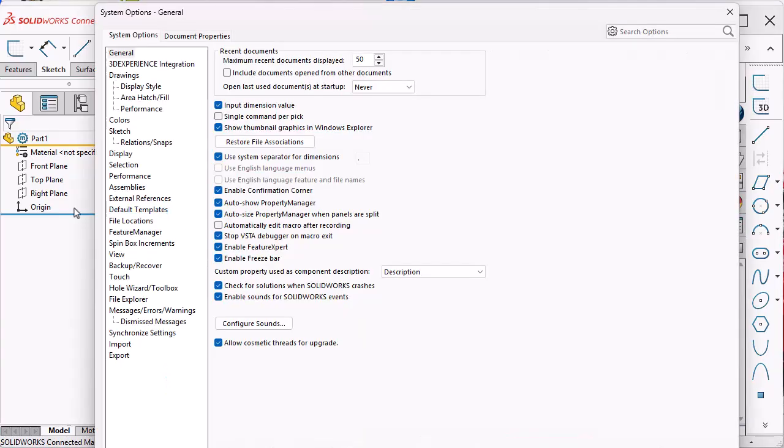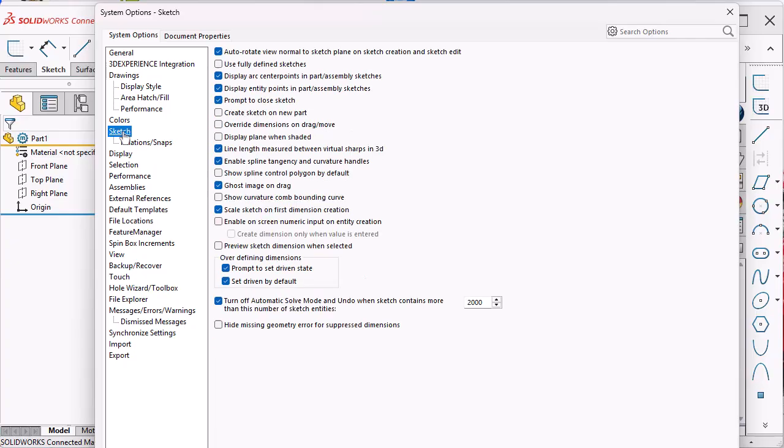The sketch settings are right here, and they are part of the system options for SolidWorks. That means that they will only affect your computer. They won't travel with the files to other computers. Let's take a look at how some of these settings work.